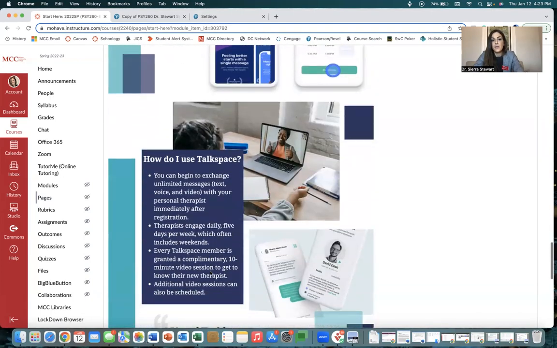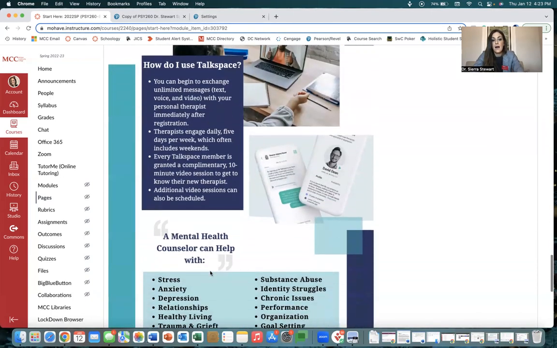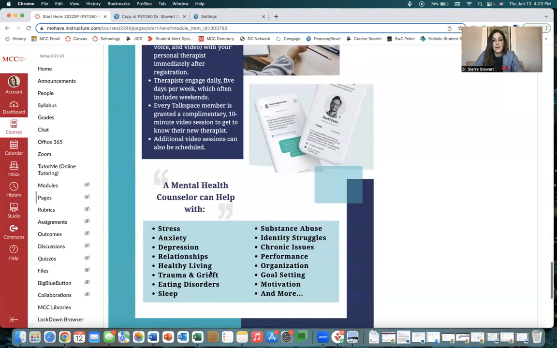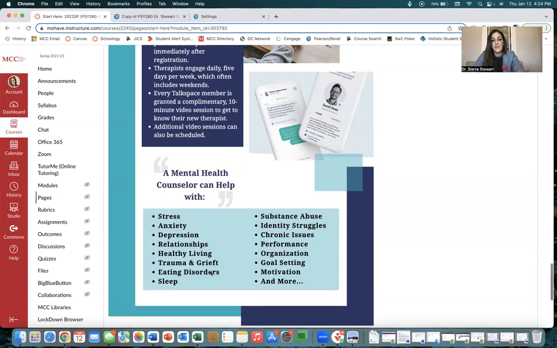And if you're not quite sure what you'd want to use it for, try it out. It is free. It can be anything from stress to relationship issues. Maybe you're having some issues with your performance in college, or maybe you don't know how to organize your time, anything like that. They are there to help. They'll find someone for you.